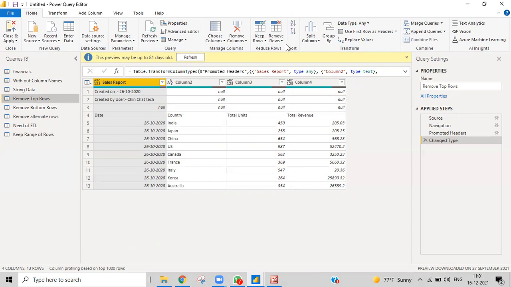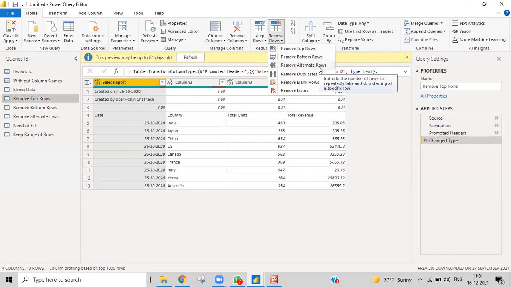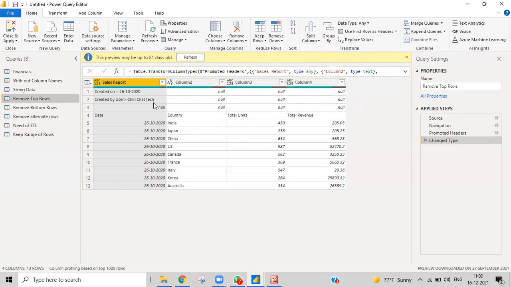What can we do? We have Remove Rows, and if you click on the small arrow mark, you'll have a lot of options. You can see Remove Top Rows, Remove Bottom Rows, Remove Alternate Rows, Remove Duplicates, Remove Blank Rows, and Remove Errors. We'll go through these options one by one and learn all of them. First of all, we have 3 rows of unnecessary or dirty data. We want to clean them.